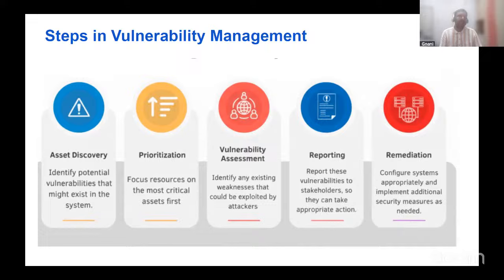Okay, now I have the list of assets. I have a big list of assets, but how can I prioritize it? I can't run a particular vulnerability assessment on all the systems at the same time. I need a plan, right? How can I do that, and how can I perform the assessment? This is something important for me.